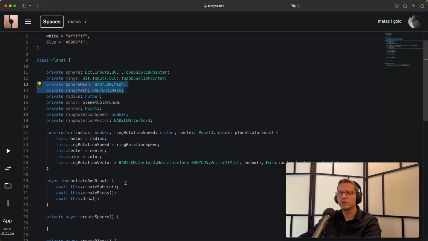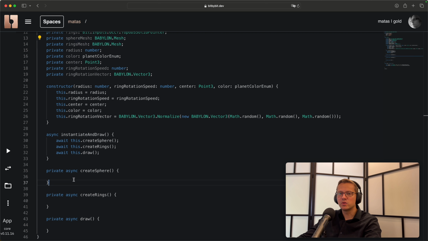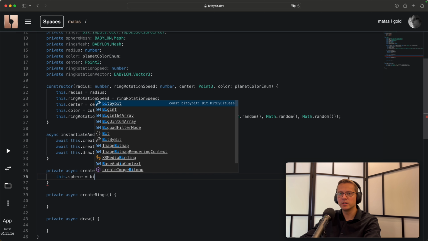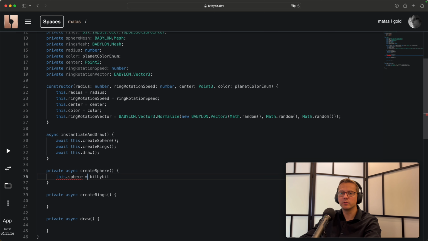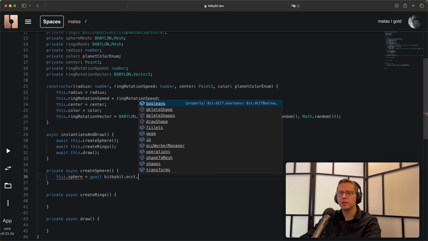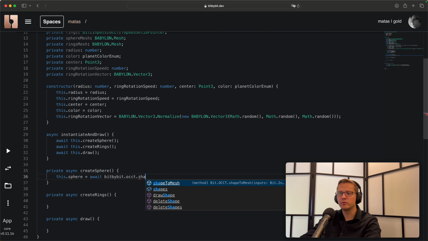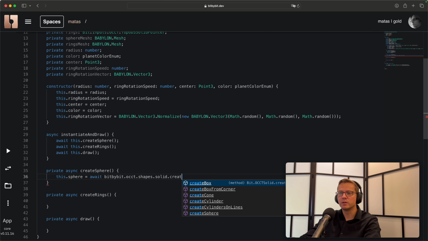Okay, so let's create a sphere and let's just assign it a value. So it will be like this. So again, we'll go and call bitbybit with await. So we'll go to Open Cascade. We'll say that we are interested in shapes, solids, and create sphere.